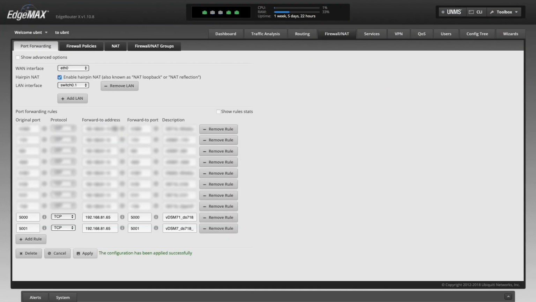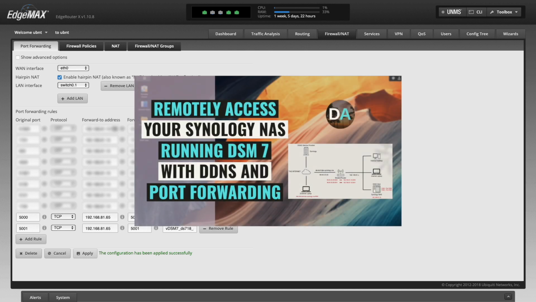You'll also need to allow access to your Synology NAS through your router via port forwarding. Here is a screenshot of the port forwarding rules I've set up on my router, where I'm allowing external access through ports 5000 and 5001 to the corresponding ports of the internal IP address of my Synology NAS. For additional details on DDNS and port forwarding, I have a video that covers the topic in detail, which I'll link to in the description below.